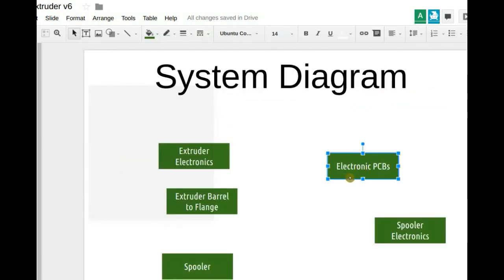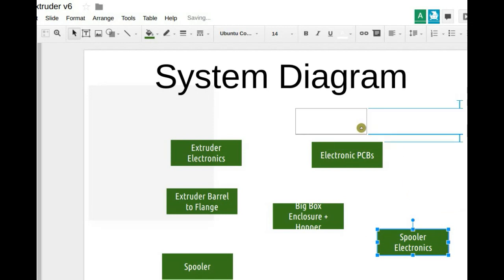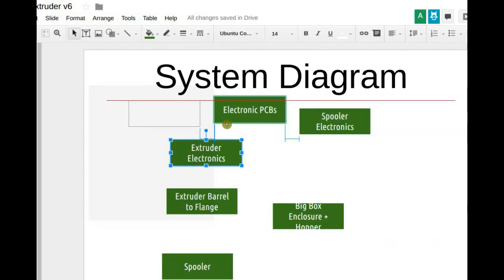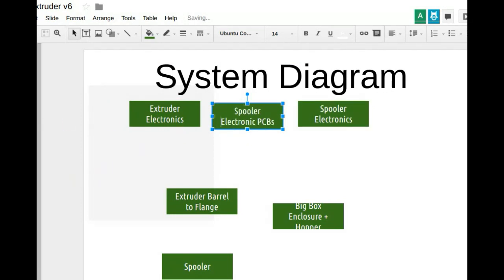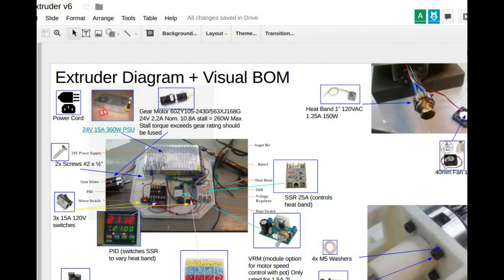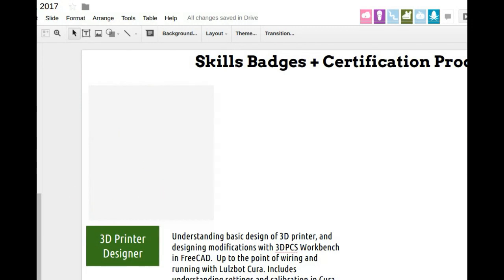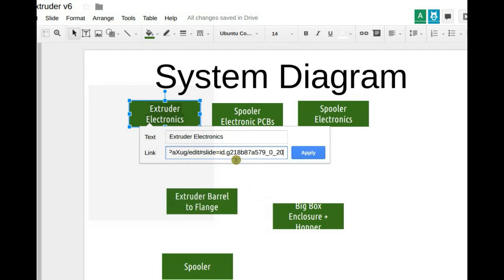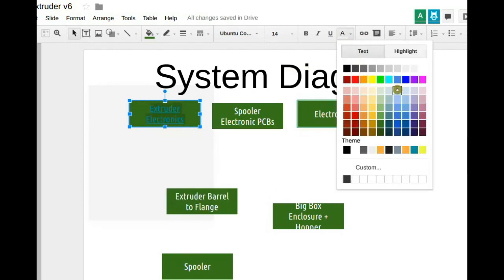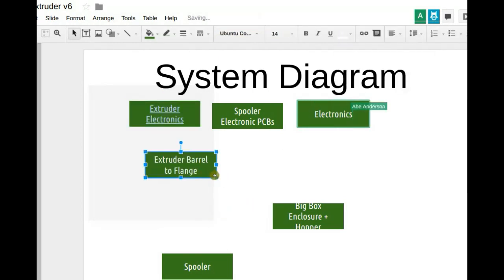So I'm going to call it the big. What's electronic PCBs? There's the extruder electronics. Is that the same thing? Electronic PCBs, I'm thinking there's VRMs and so on for the spooler. Ah, okay. So I'm going to hyperlink extruder electronics to the page. And we've got some optional VRM electronics for the extruder.